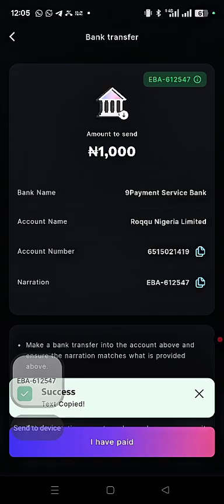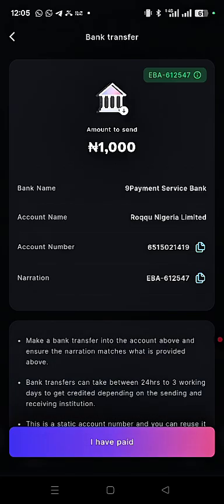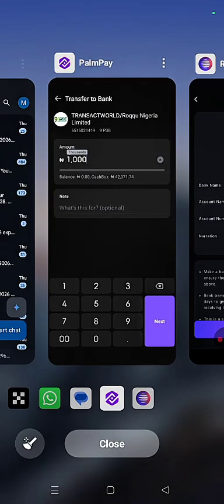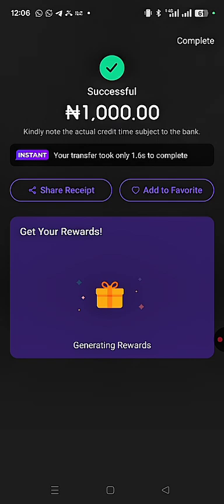Look at this narration. Ensure you copy this. Without this, you won't receive the money. You can see it at the top here. This is the key that shows where the money is going to. So if you do not put it, or if you miss it, the money will go to another account or it may be declined. So I'm going to paste that code here now, and then I'm going to click next.